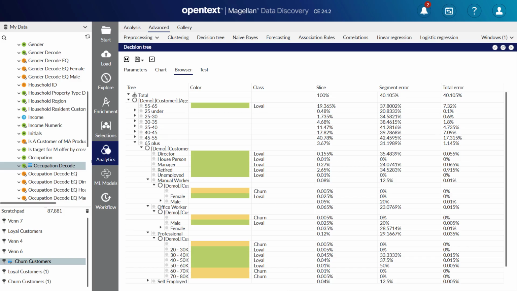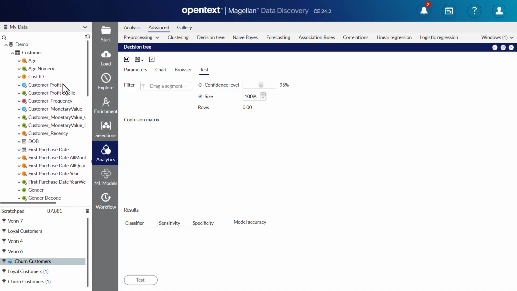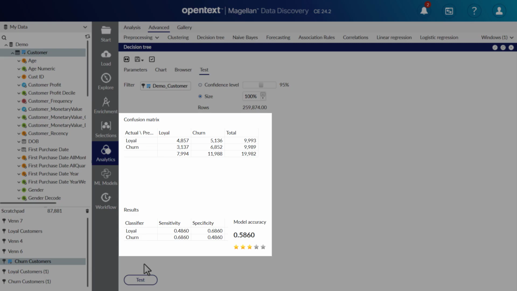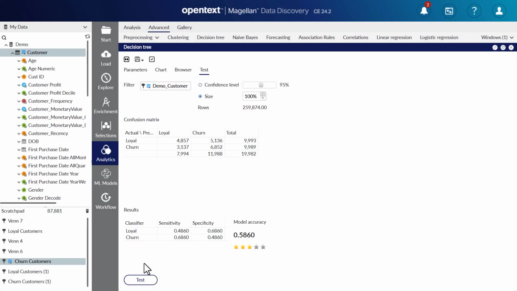We'll use the Test tab to evaluate the effectiveness of the model we trained by using a new segment of test data. We'll test the model against all customers. We'll click on Test to show the results of applying the model to the segment of all customers. The accuracy is good, so we'll apply the model.